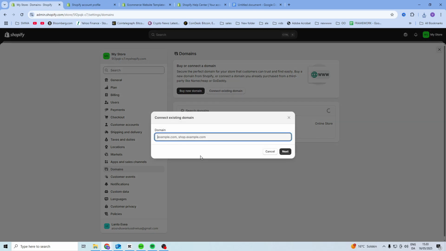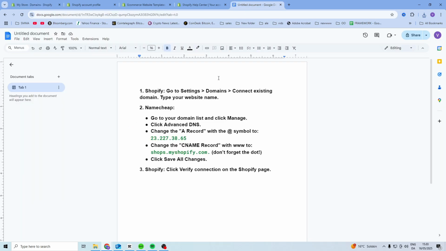from Namecheap. After that, press next, and now it's going to give you a little tutorial on what you need to do. Now, if you don't understand this one, let me just quickly talk about it. So once you've clicked in and typed in the domain, you want to go to Namecheap, go to the domain list, and find Advanced DNS. Inside of here, what you need to do is change the A record with the @ symbol to this, which is the Shopify one.